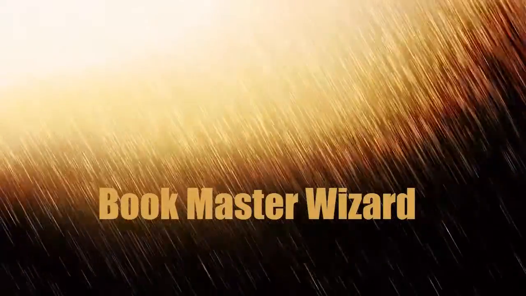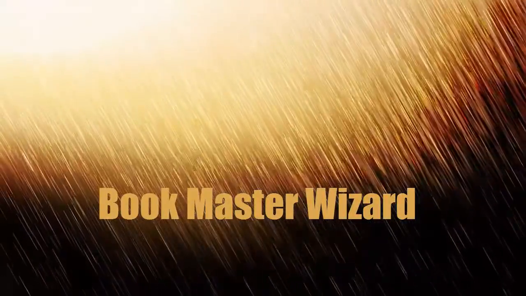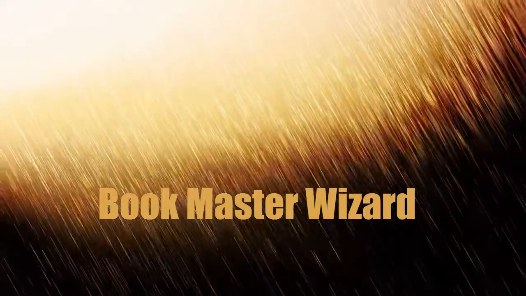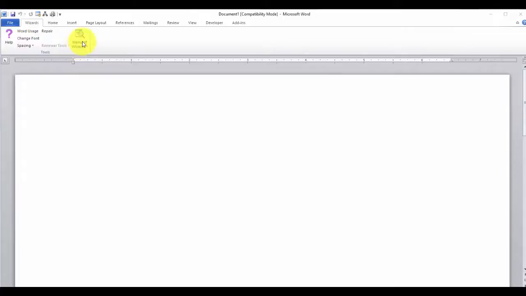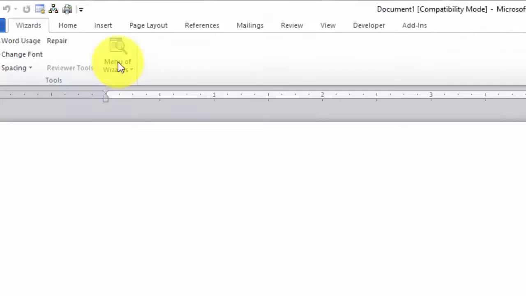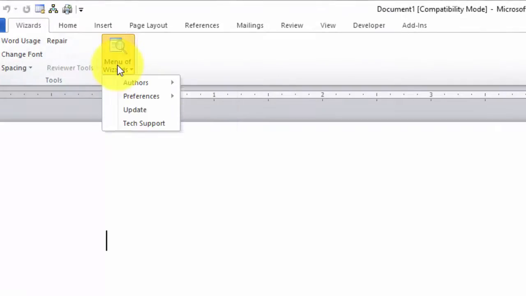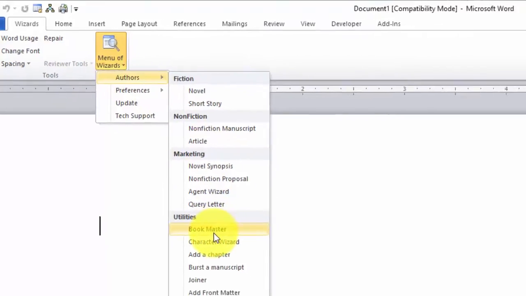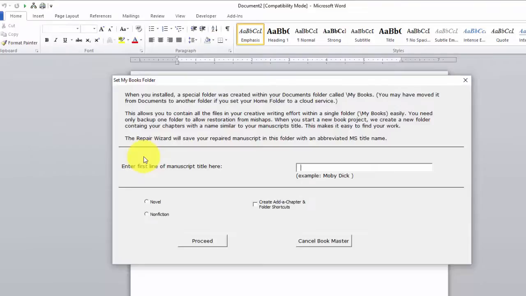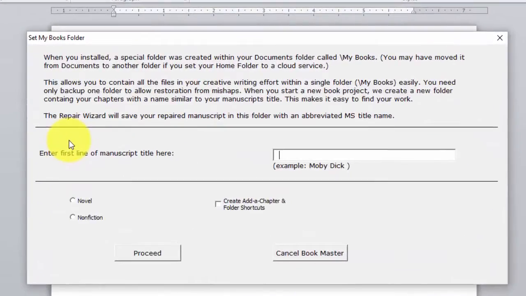If you're starting from scratch, you want to open Word, click on the Wizards tab, and then click on Menu of Wizards, Authors, and then find Bookmaster. Here, the first paragraph will tell you about where the files will be saved.